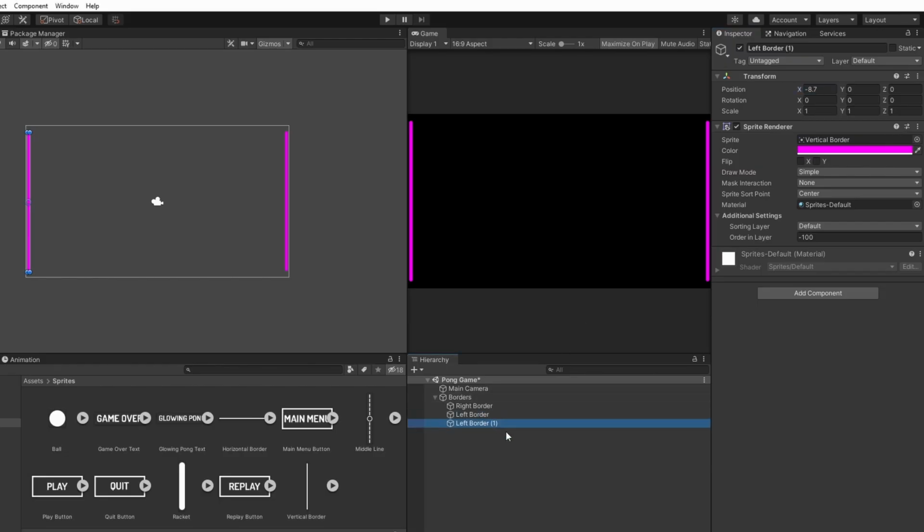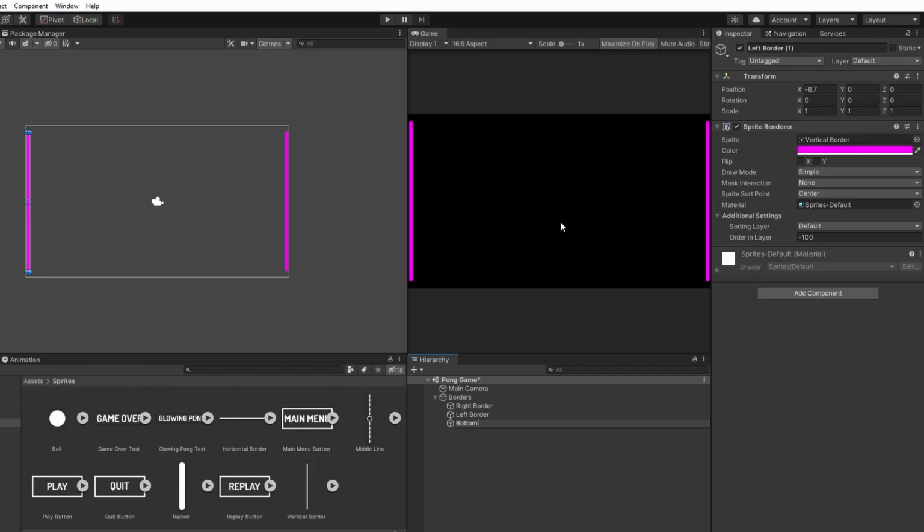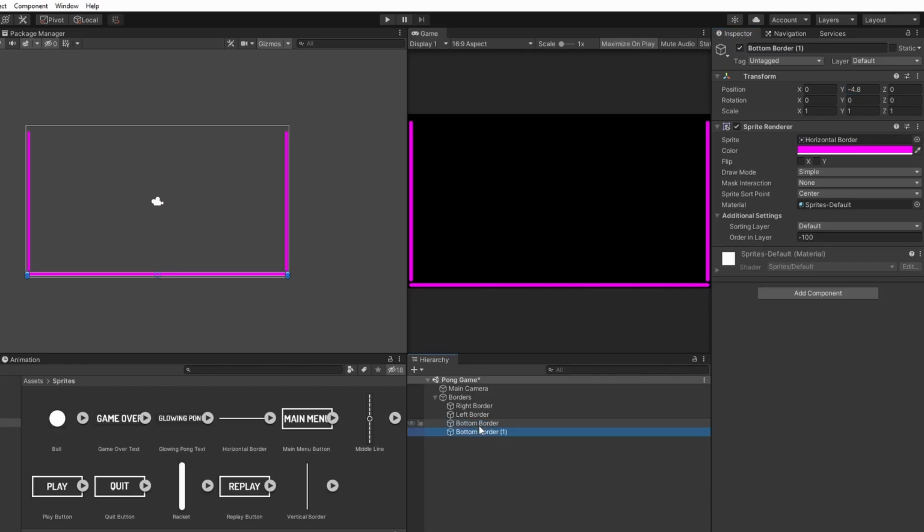So let's duplicate the left border object and we want to rename it to bottom border. Let's drag the horizontal border sprite into the sprite renderer, and we want to give the X position a value of 0 and Y position a value of -4.8. Now we need a border at the top as well, so let's duplicate the bottom border. Rename it to top border and change the Y position value to 4.8.